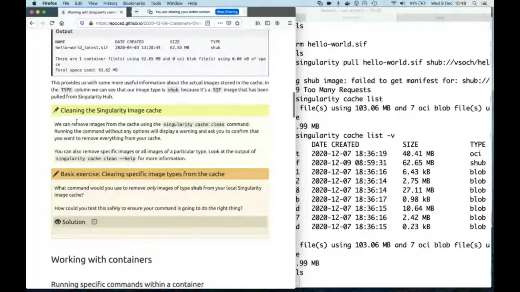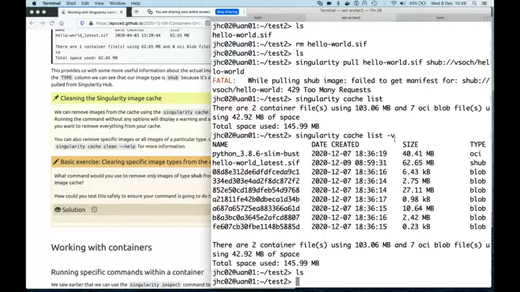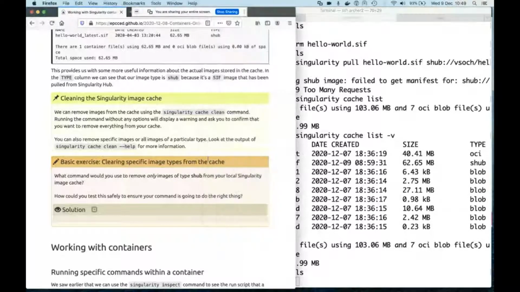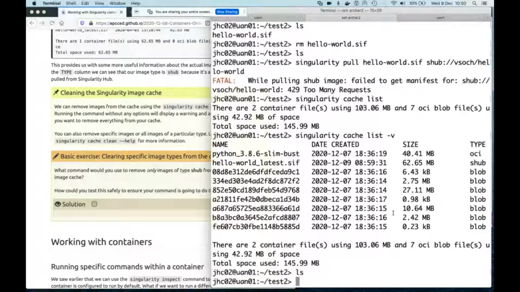So this little note here talks about cleaning the Singularity image cache. There is a command, singularity cache clean, which you can run. If you were able to download the image rather than copying it, then if you clean the cache, that will remove it. And you will find that if you then run your singularity cache list -v, the image will have gone. So there's a little exercise for you to think about here. If we use singularity cache clean on its own, that will clean everything from the cache. So it will remove all of it. So if I run that here, that will remove all of the images. So let's just do that.